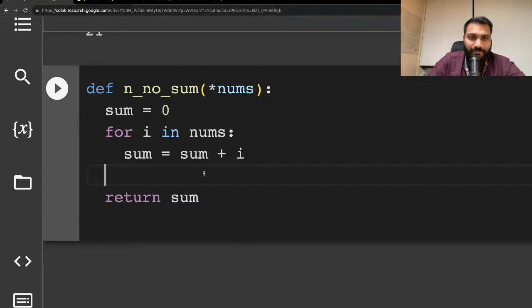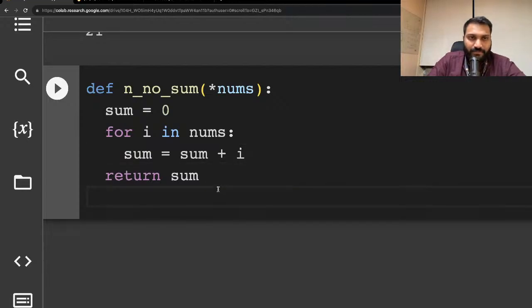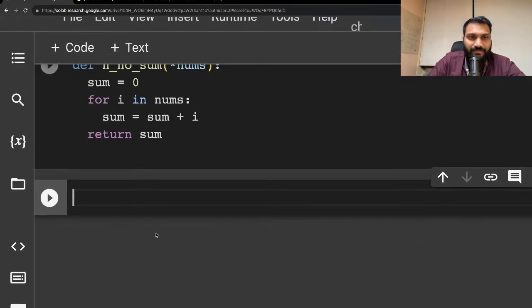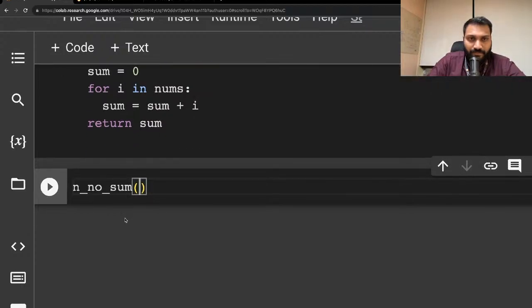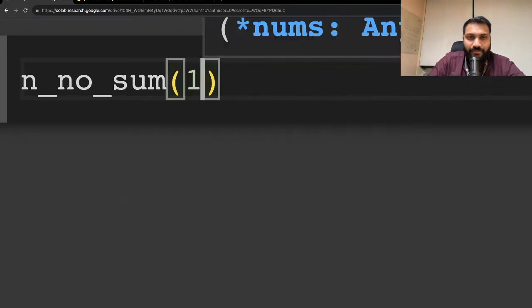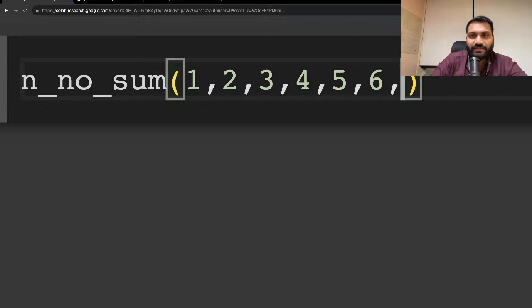Return sum. Done. This is the function. Now when I run this function n number sum, I send 1 2 3 4 5 6 7, like I send these all.